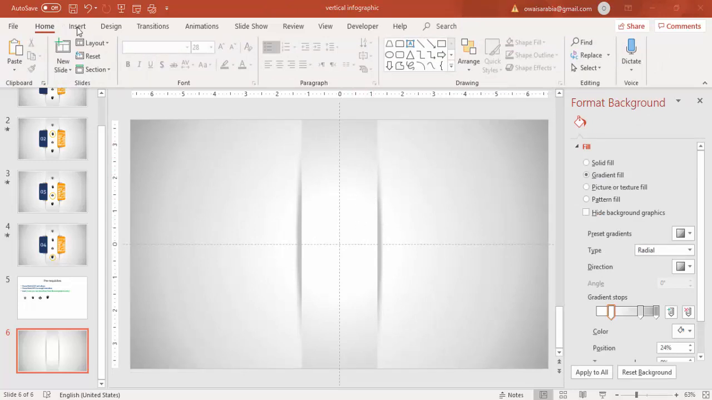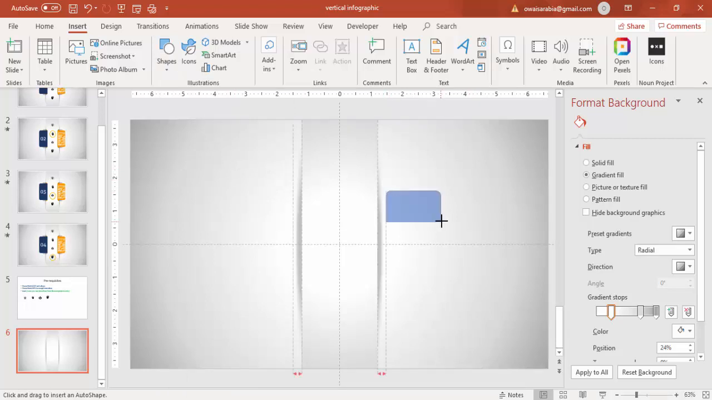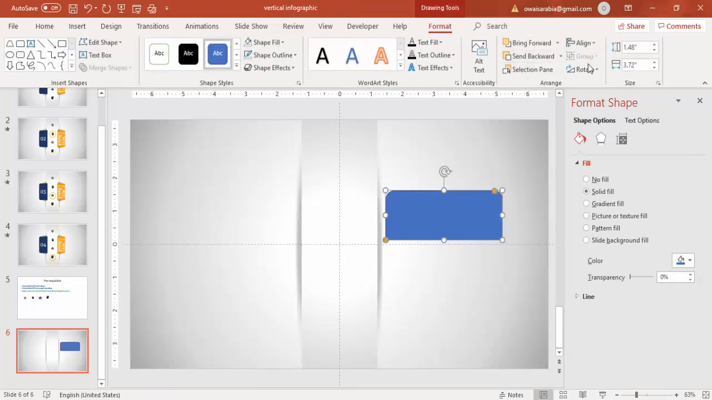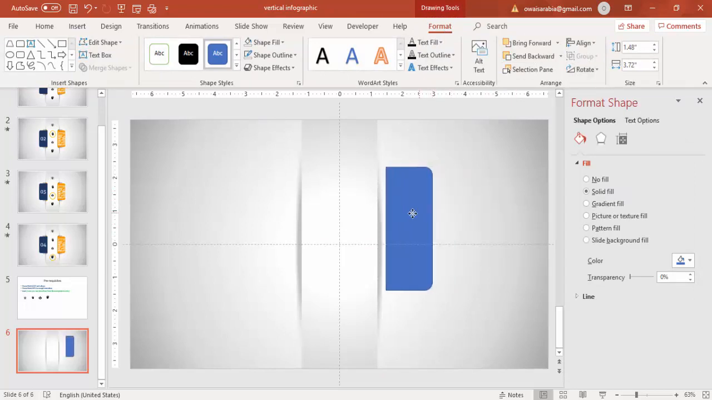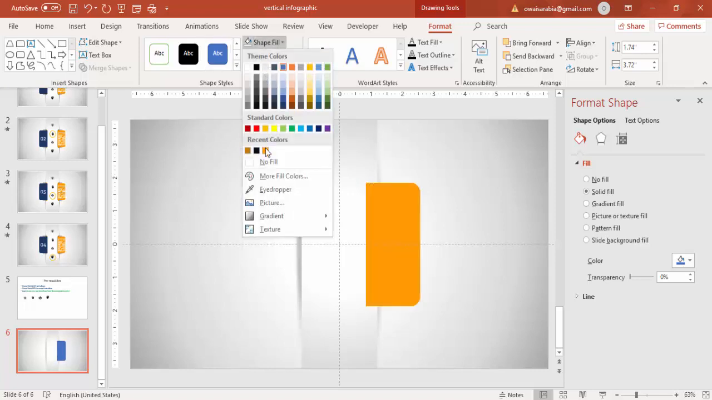Now next, go to Insert, Shapes, and select the round top corner rectangle. Draw the rectangle something like this. And then go to the Format, Rotate, and rotate 90 degrees, and bring it here exactly at the center. If you want, you can increase the size. Shape outline, make it no outline and give a different color here.